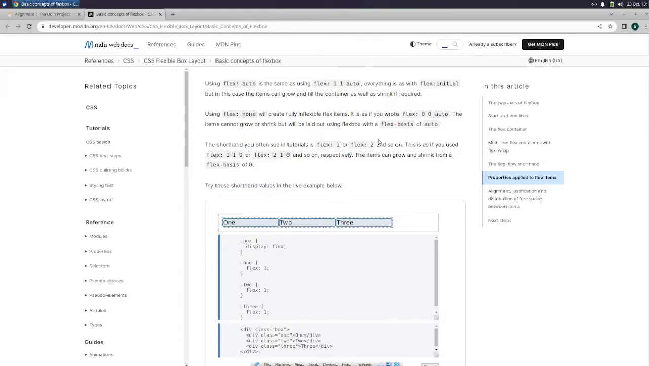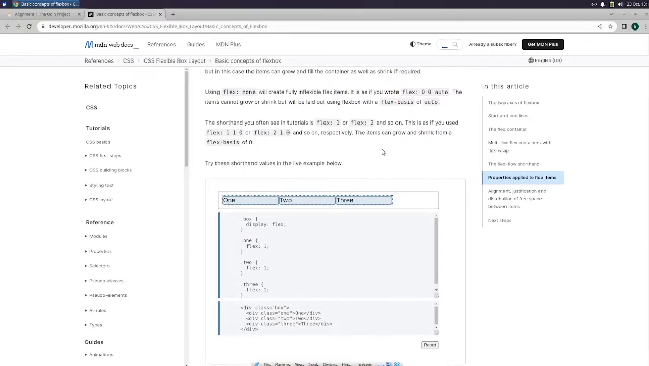Everything is as with flex initial, but in this case the items can grow and fill the container as well as shrink if required. Using flex none will create fully inflexible flex items. It is as if you wrote flex 0 0 auto. The items cannot grow or shrink, but will be laid out using Flexbox with flex basis of auto.